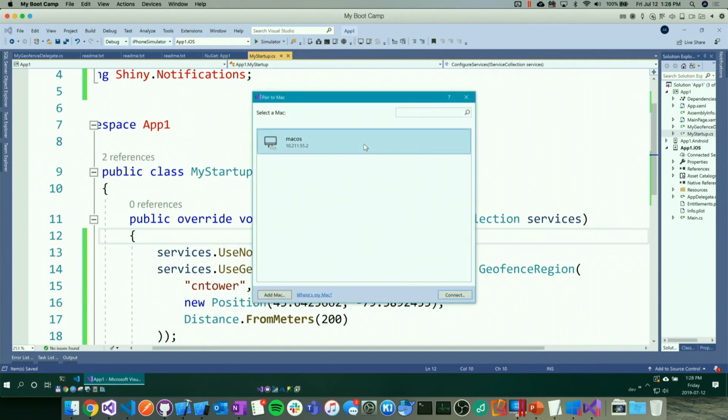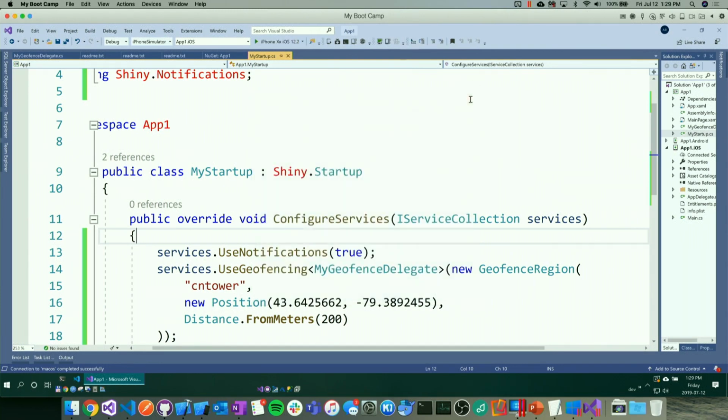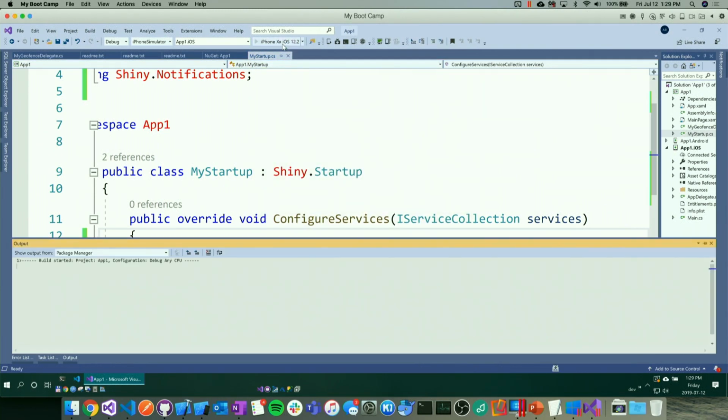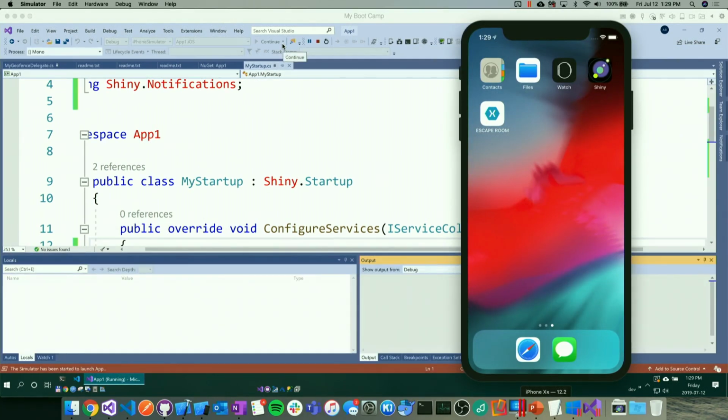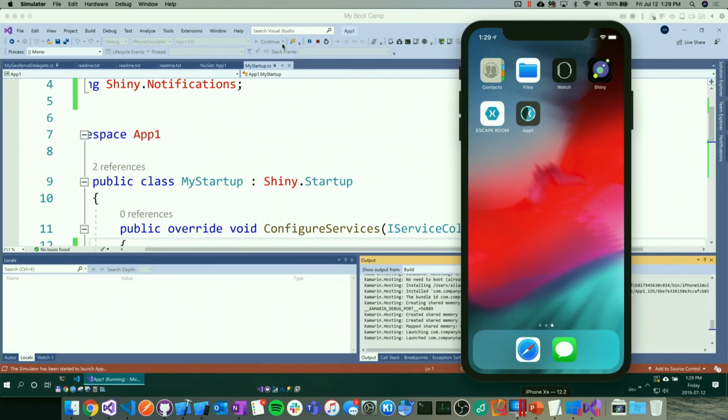I'm just going to make sure we connect. I feel like I should be saying something to Steve Jobs right now. Okay, so we're going to spin this guy up. I have a Visual Studio update waiting, but there is no way I'm touching that guy today.